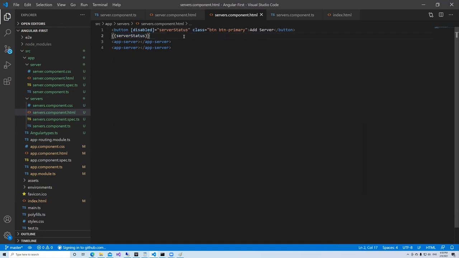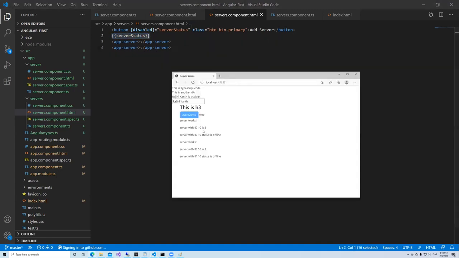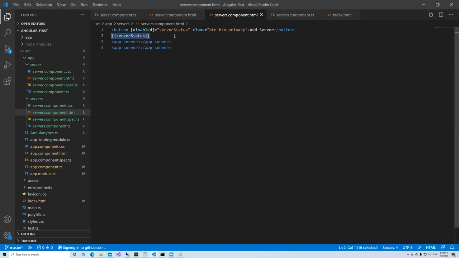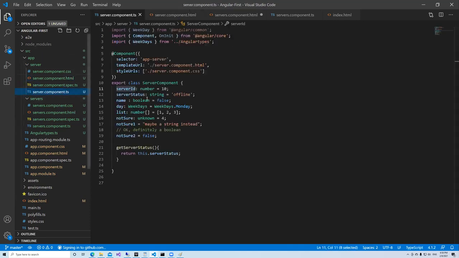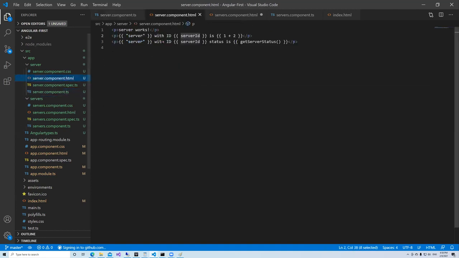So you understood how we are doing the string interpolation, right? This thing is clear. Yes, Anvesh. Okay. So this is when I just want to display some value, right? Like for example, down here, if I'm just trying to get a value from our TypeScript, like server ID or server status, to HTML. This is how I would define it.